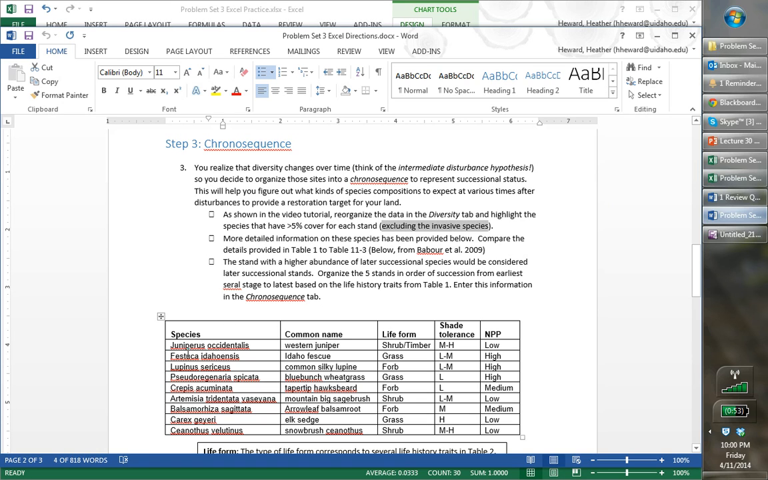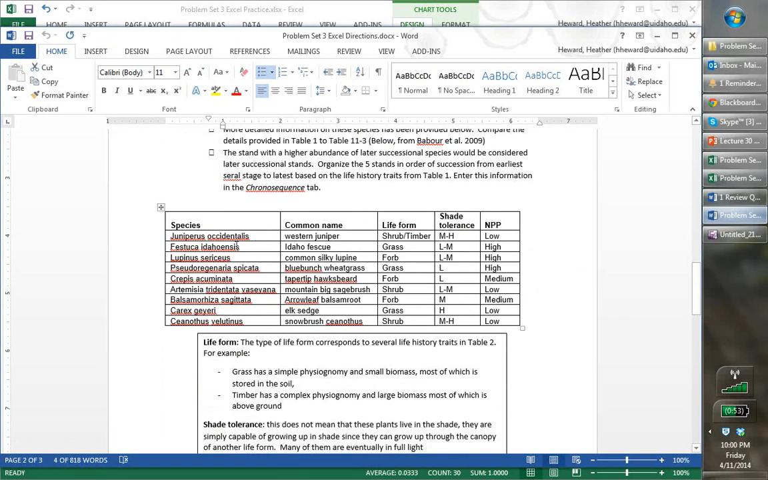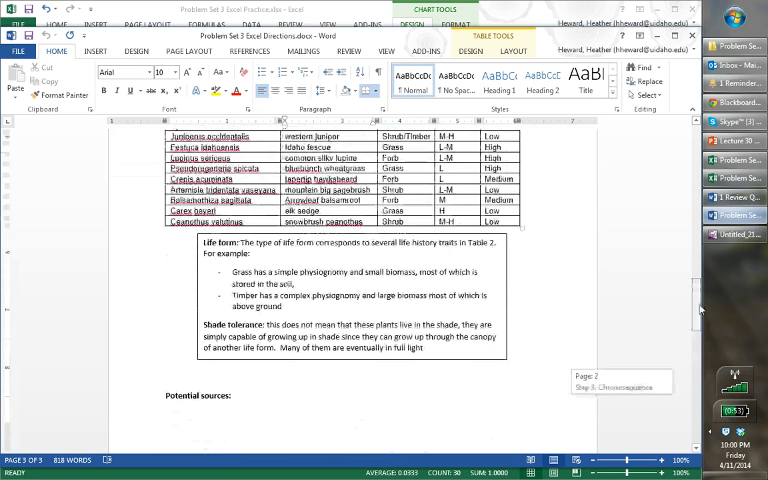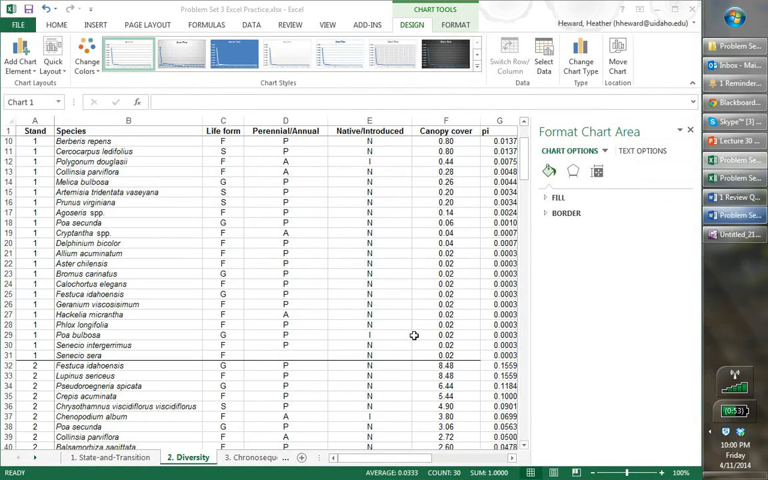Once we know that, then for those species that fit into that classification, we've given you some additional information here, more than just what's on the spreadsheet. From this information, you can compare that to this table about what are the general characteristics that are exhibited in early stages and late stages for succession. So let's look again at our spreadsheet.